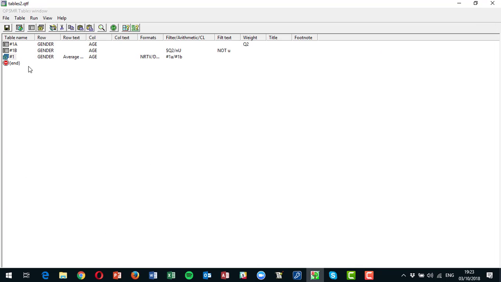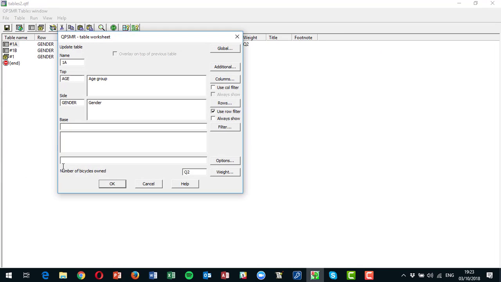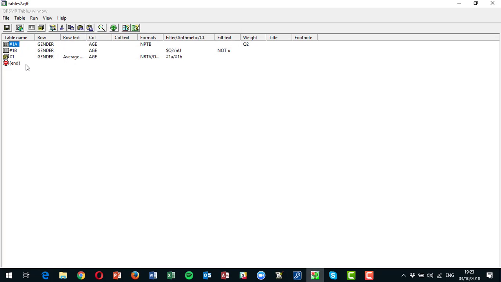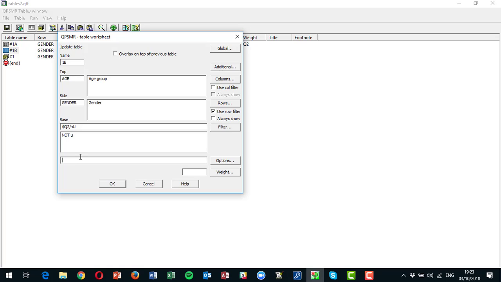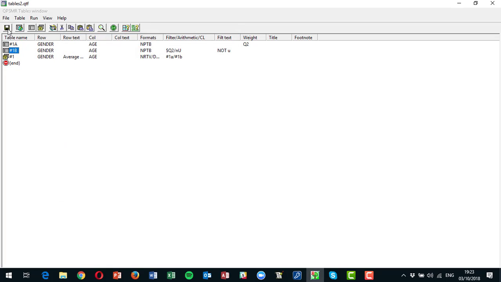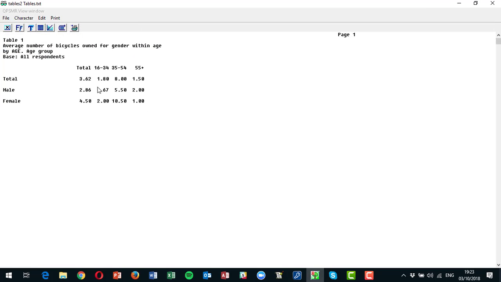I now can get rid of my first 2 tables, so I can just use those options that I used before. MPTB will hide it, and MPTB here will hide this table. I can save it and run it, and I've just got the table that I want now coming out with the mean scores for each cell in that table.